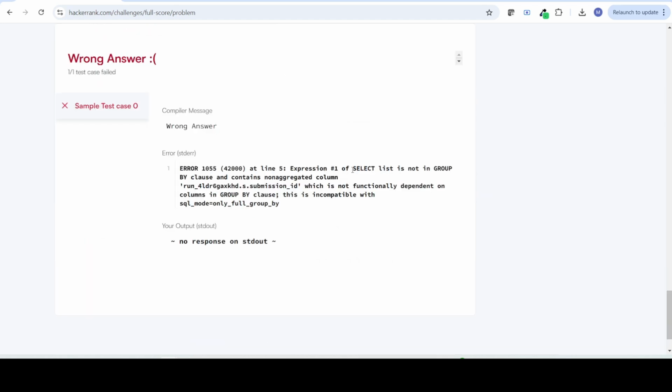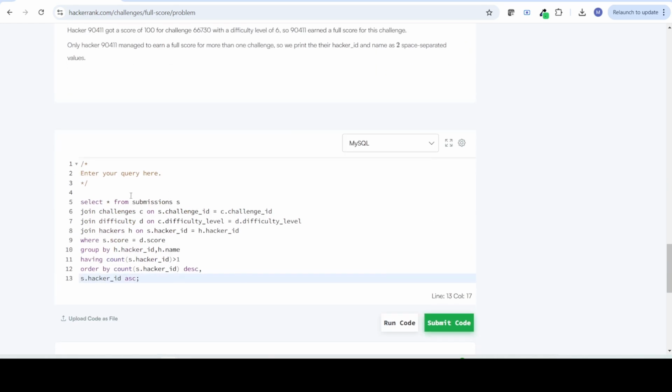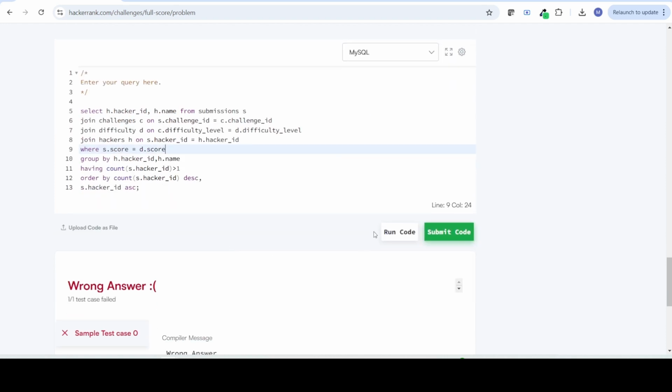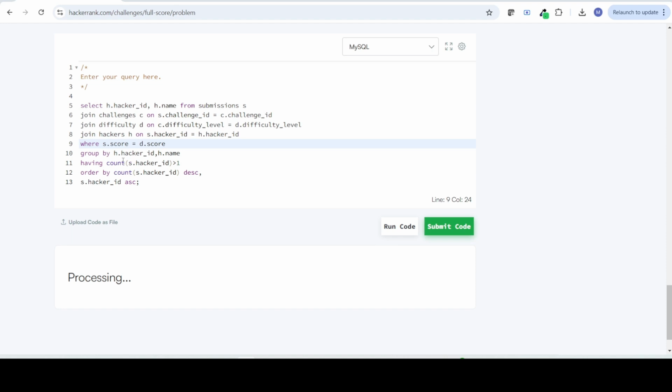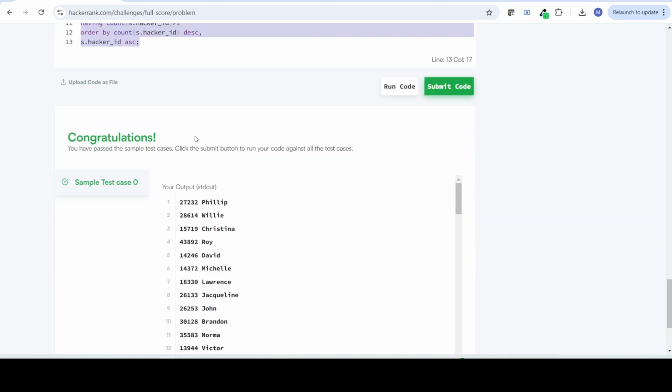It's giving an error: select list is not in group by. Okay, we made a mistake. We should only use h dot hacker ID, comma, h dot name. Why? Because we used only these two in the group by, and at the same time we need only these two for this challenge as well. Now let's run this. Okay, yeah, it's successful now.